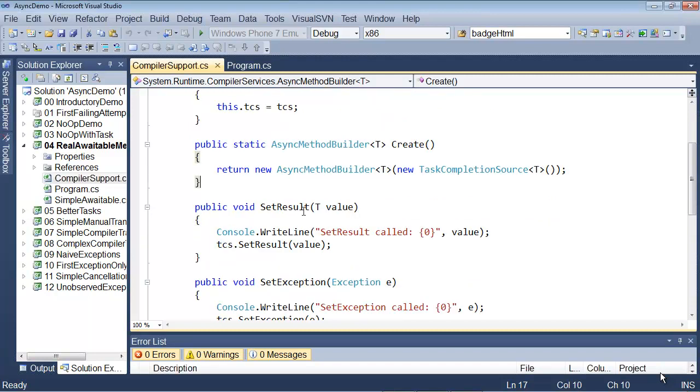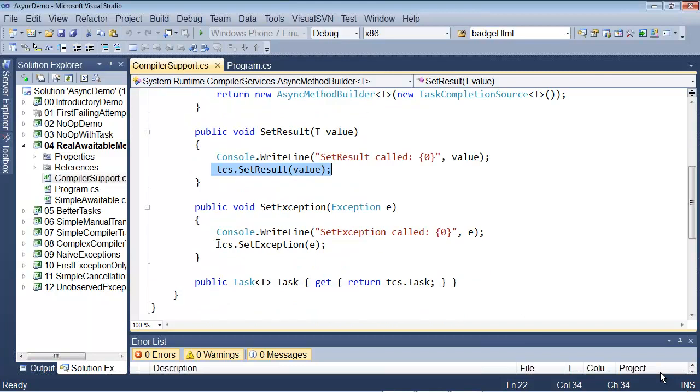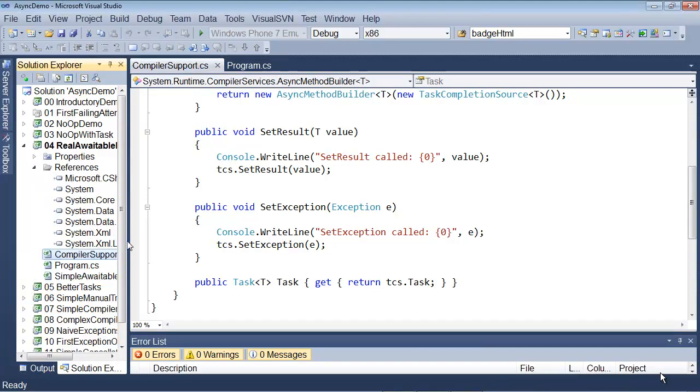And all that we do when we get set result called is set the result in the task completion source. When we get set exception called, we set the exception on the task completion source. And when we are asked for the task itself, we just return whatever the task completion source gives us. This is an existing type in .NET 4. Just to remind you, although I'm using the C# compiler from the CTP, I'm not using any other types from the CTP because there's no reference to the async library. Okay?